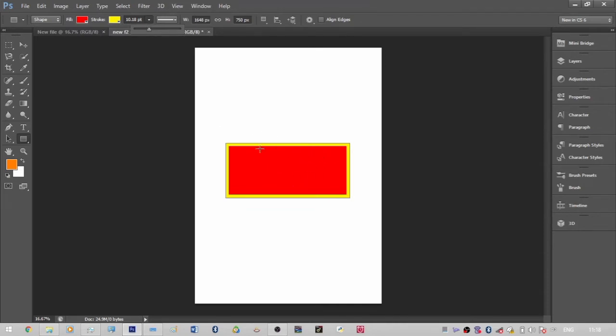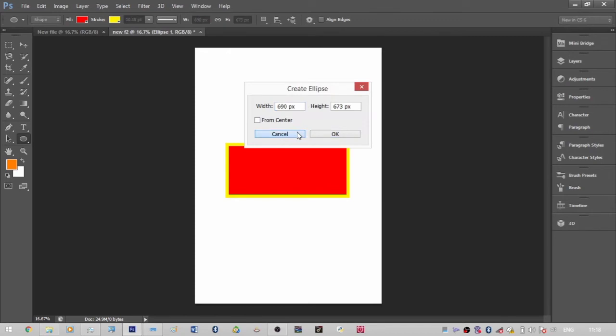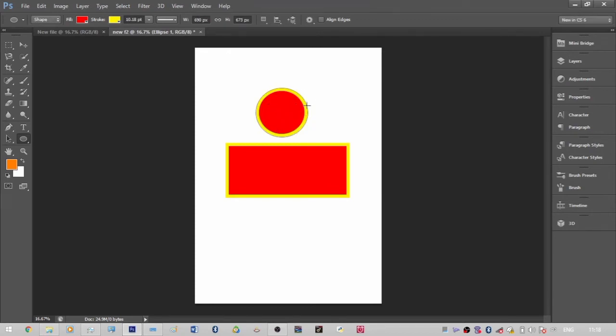If I want to draw another shape, I just come here on the toolbox and right click. You can see an ellipse tool. If I click the ellipse tool, I can draw a circle here. Just drag to the size you want. I can draw another circle here if I want.